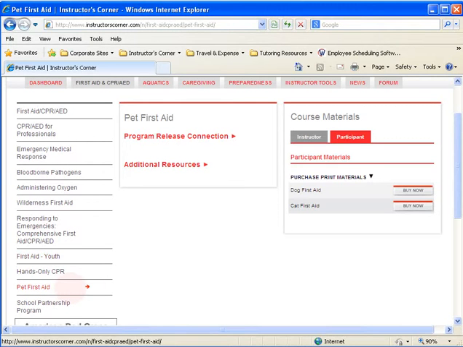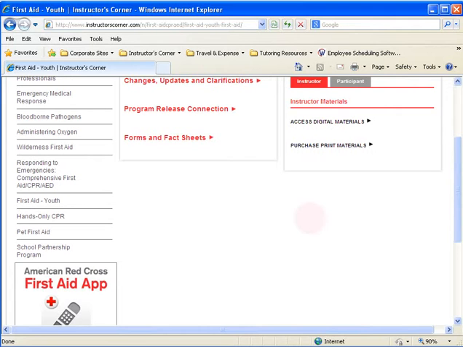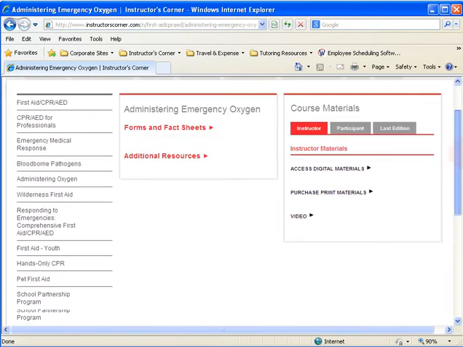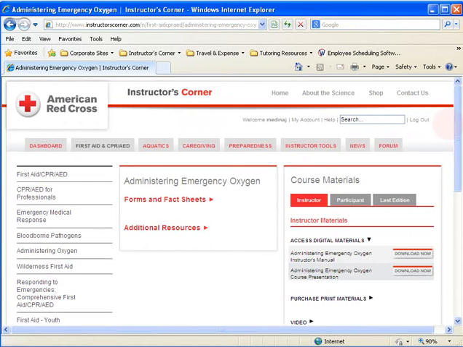Another leader-led course would be any of the first aid for youth programs. So just make sure to get the materials from your training specialist for that. And administering oxygen is an instructor level certification, but you still only have to look at the material. You don't have to take a test to be able to teach this. You're automatically authorized to teach emergency oxygen so long as you're a lay, pro, lifeguarding, or EMR instructor.